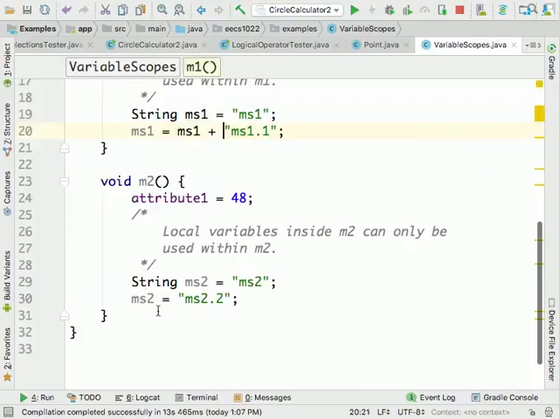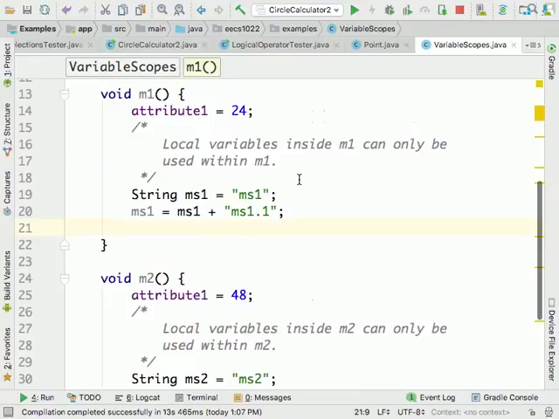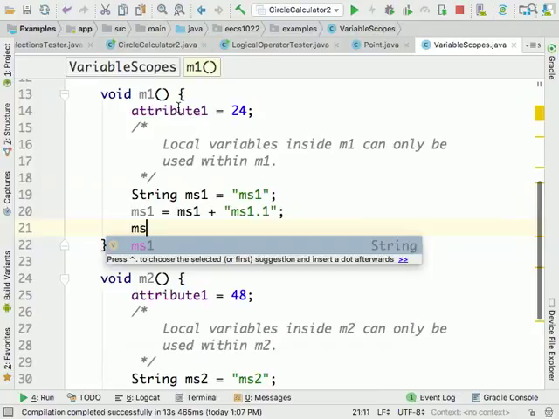Now, let's try to see something that's not going to compile. Now, let's say the following. If in the context of M1, I'm trying to use MS2, if I say MS1, that is okay, it's assigned to MS2.